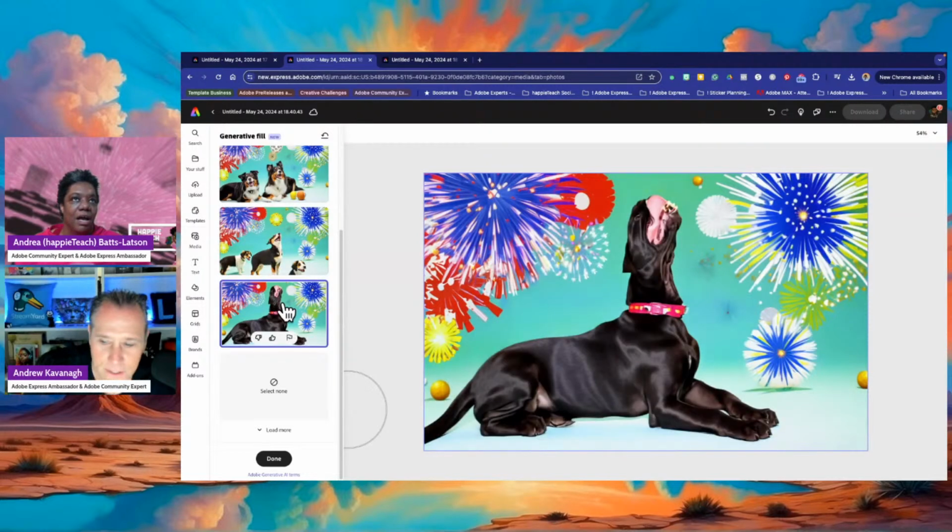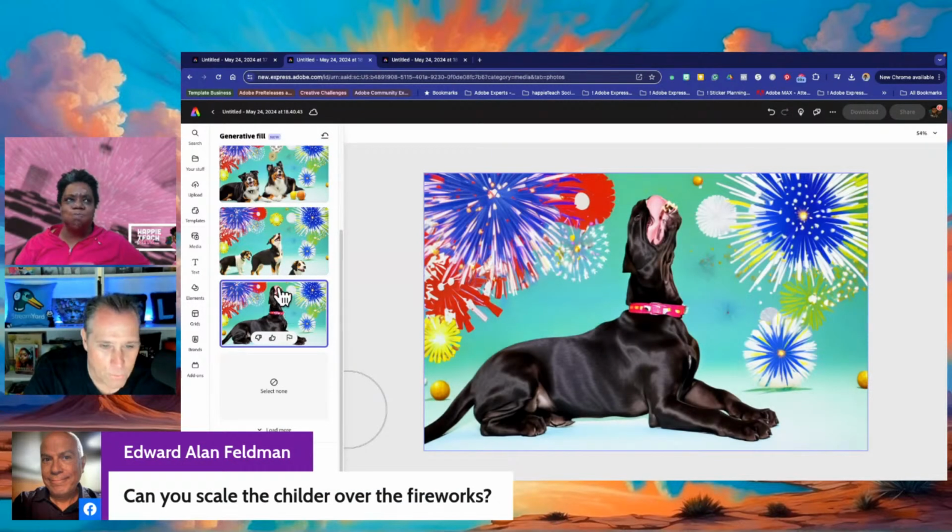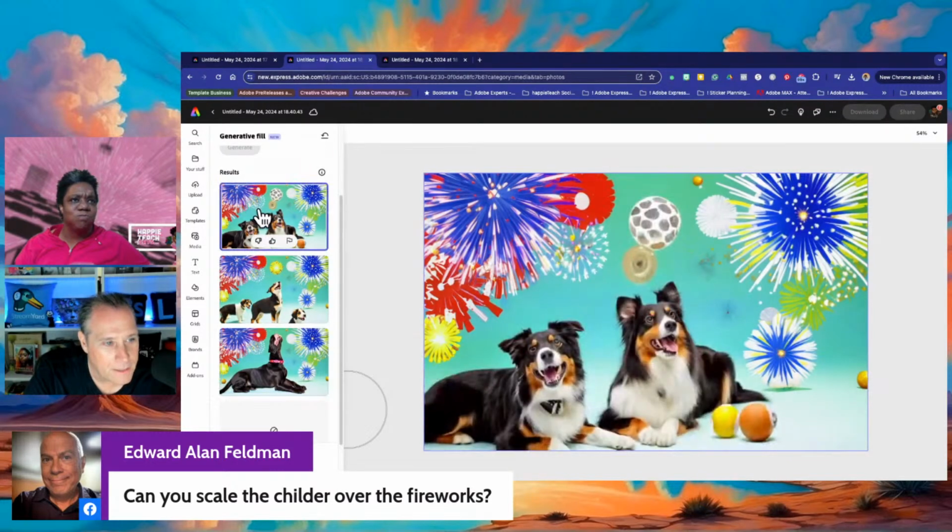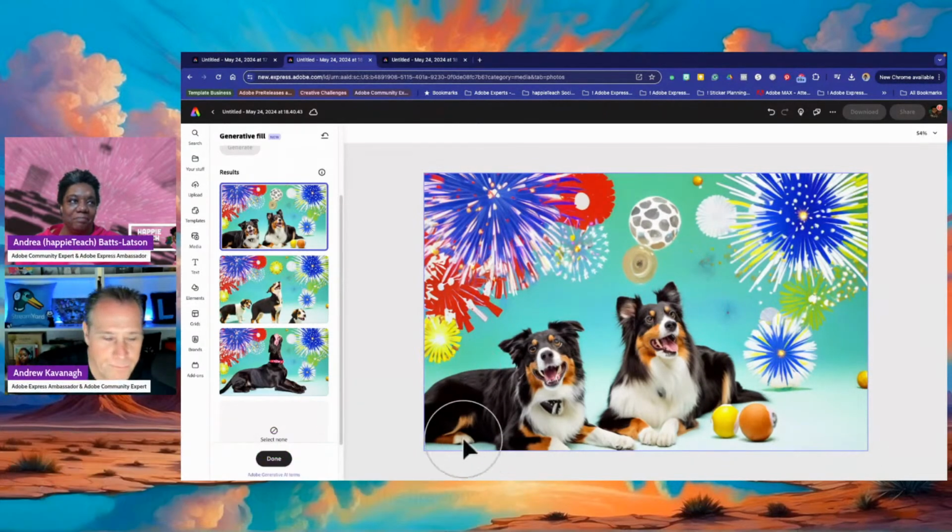So Edward asks a question: can you scale the children over the fireworks? The thing is, she's brushing an area and then putting in a prompt to create the image. So it's not like it's a layer that she can then go back and resize. Once she's done it, she has to create it anew. You can't resize it with transform like you can in Photoshop. Right, Andrea? Maybe in the future. I hope so.